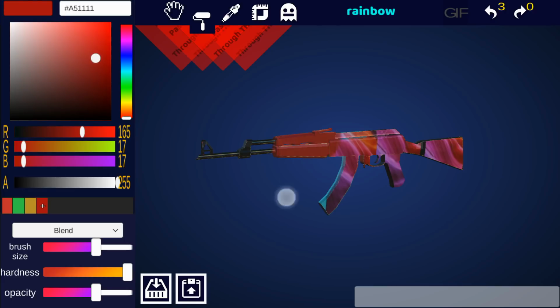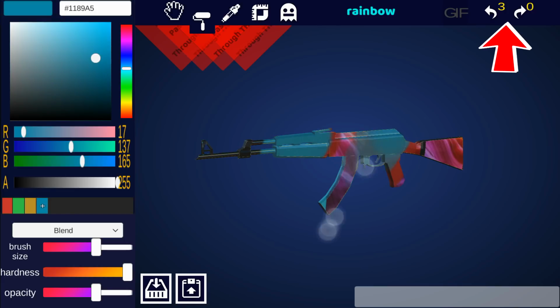When you do wrong coloring, you have the option to undo or redo. But there are limited undo available. So make sure you keep saving your textures from time to time.